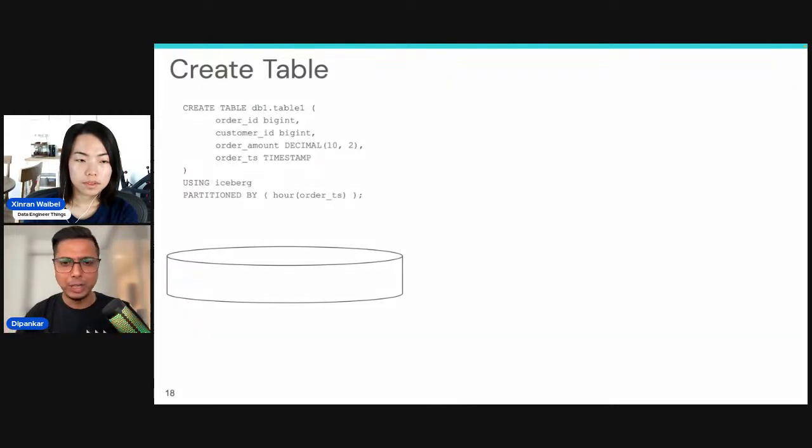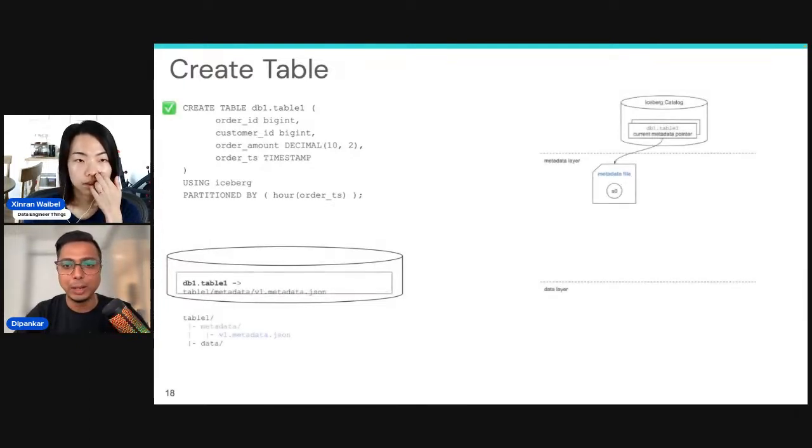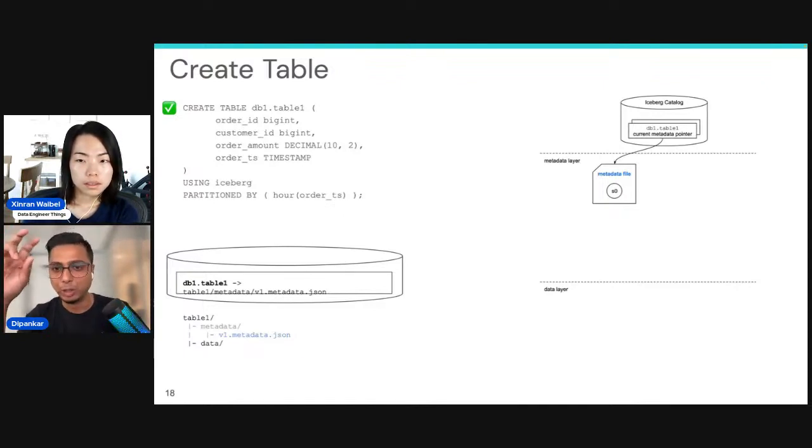So let's first create a table and try to understand what happens underneath. That's the first step you'd probably take when you adopt something like Iceberg. We will run this particular create table statement, and when we execute it, on the right-hand side I will give you a diagrammatic flow of what happens with the components or layers that we talked about in the last slide.